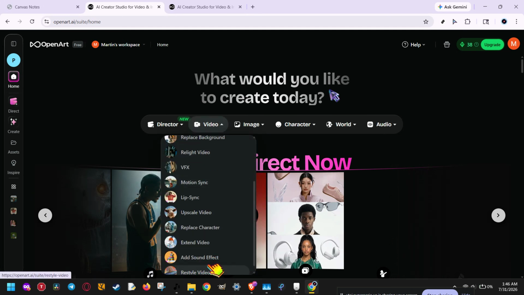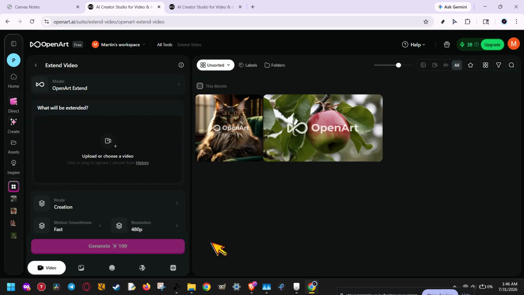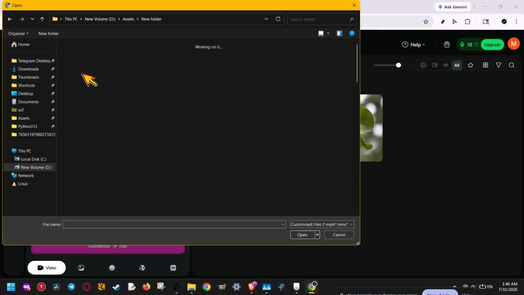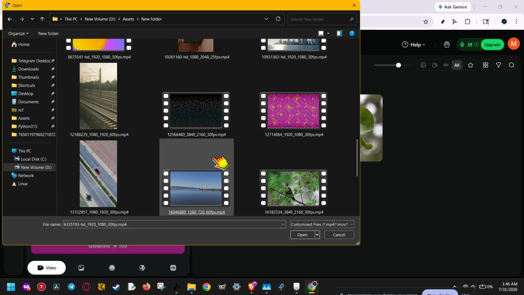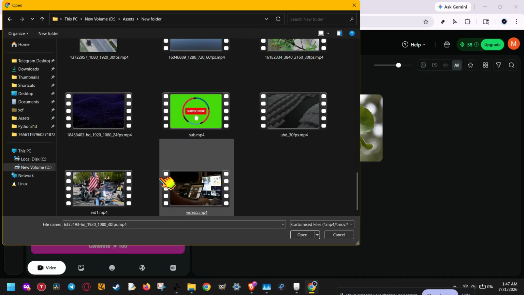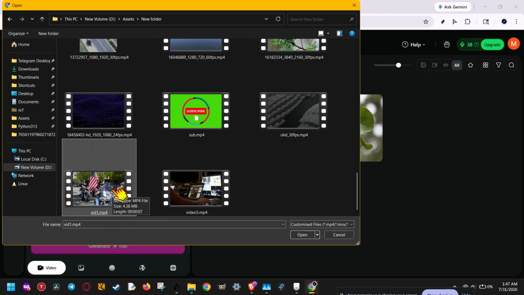Now the next step is choosing your clip. Upload the existing video file you want to extend. OpenArt supports common formats like MP4 and MOV, and depending on the AI model, your clip may need to stay within a short length limit, often around 10 seconds. So if your clip is too long, trim it down first before uploading.